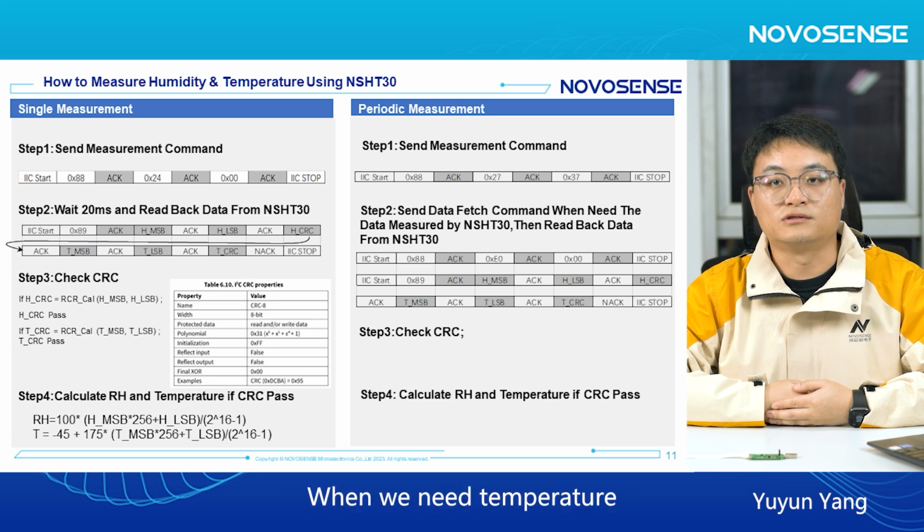When we need temperature and humidity data, just send 0xE000 to get the data at any time. After getting the data, we also need to carry out the CRC check and temperature and humidity data calculation. This is how the 2 measurement modes of NSHT30 work. In addition, it's noted that depending on the host you choose, there will be big endian and little endian problems. In view of this, when sending instructions and getting data, you need to pay attention to the byte order.